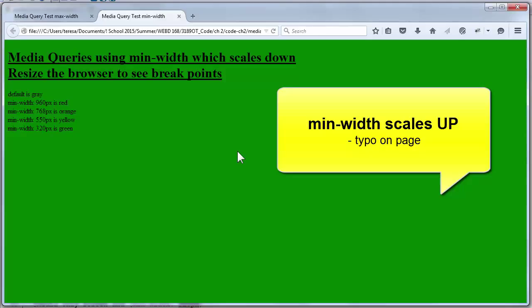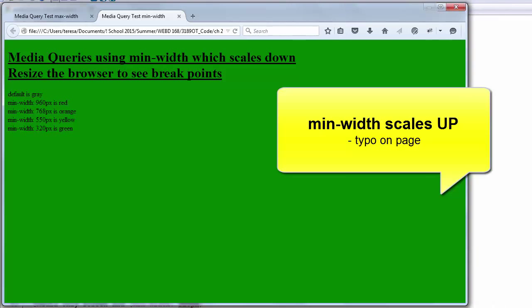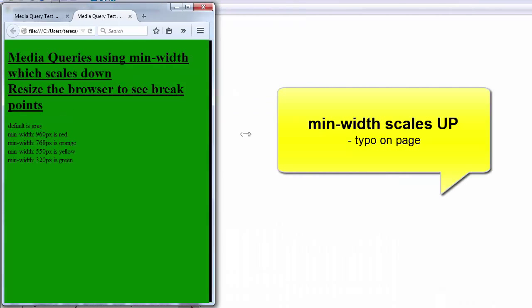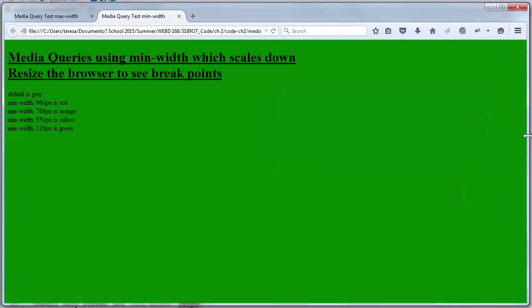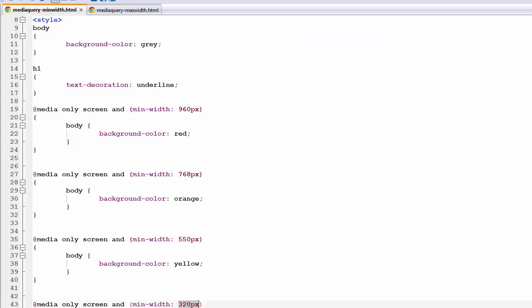We're starting out and it's green. Well, green is 320 and up. And it's like, yeah, well, it should be red because it's at least 960. And if I go down, it's not going to change. All right, any guesses why? It has to do with the order of our style sheets. For max width, you want to go in descending order.